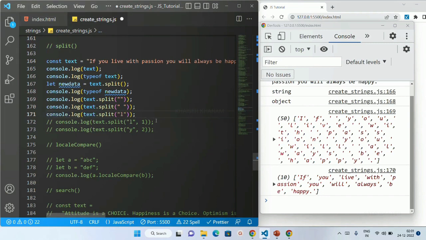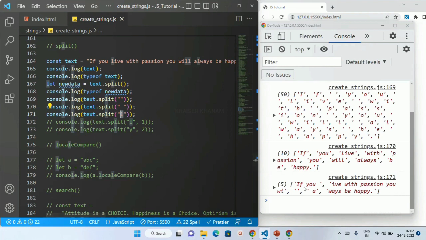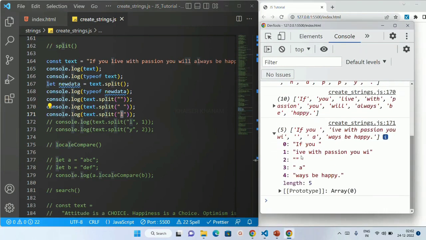Now if I just separate with L, here I am having L, I will save this. Now this will be my result. If I open, this is my first index position: "if you," and one space is there, then "live with passion, you will." Okay, you can see L is separated, so this L will not be displayed. Then after this "will," one space is there, so second position is occupied by that space.